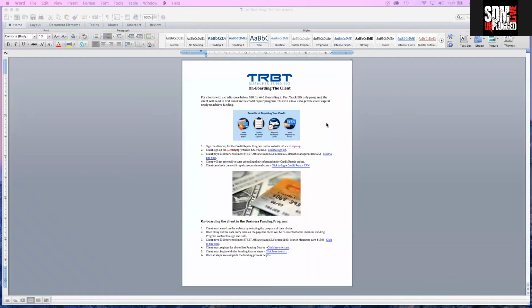All right. So what we're going to do is be onboarding clients, and we're going to show you how to onboard a client with the simplified steps that we created. And once we get finished with this presentation today, we're going to email everybody a copy of this so they can have it.